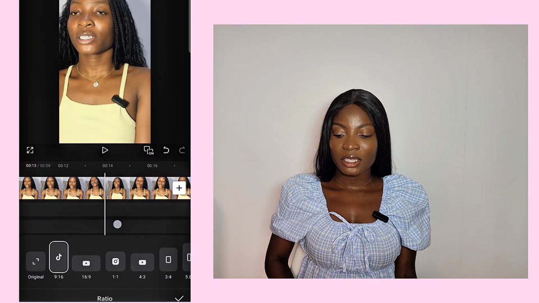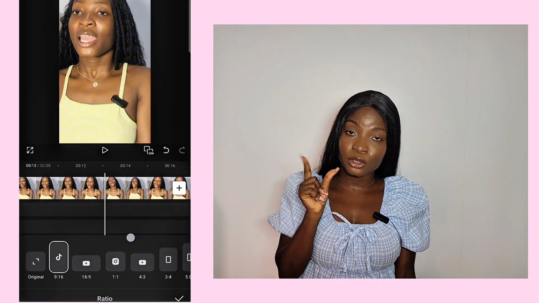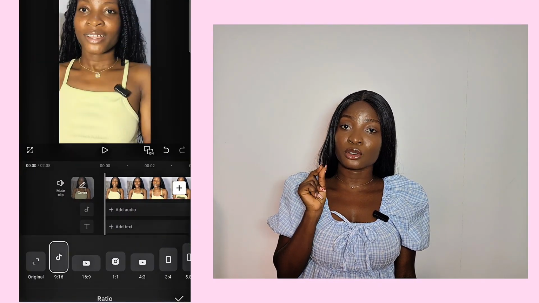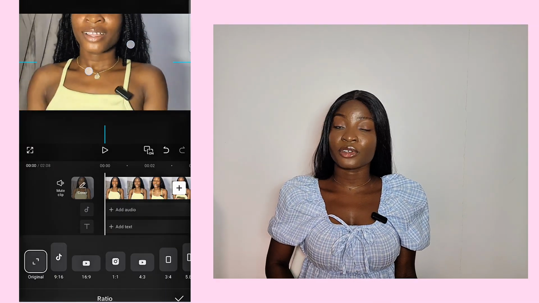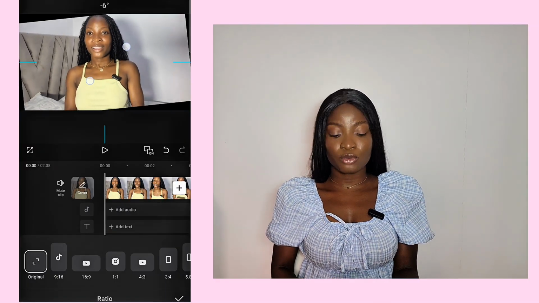Also, you can have a 16:9 video and adjust it to a 9:16 video depending on which way you want it to look. Just drag it, pinch the video and zoom it in or zoom it out just this way until you get your preferred aspect ratio.